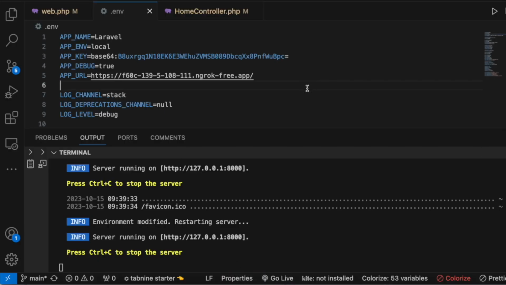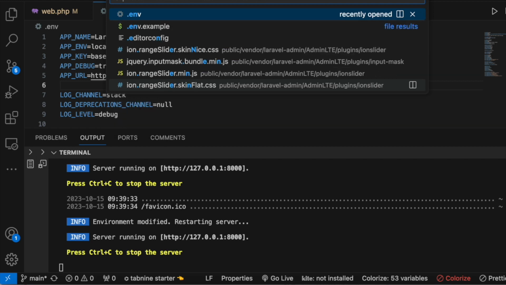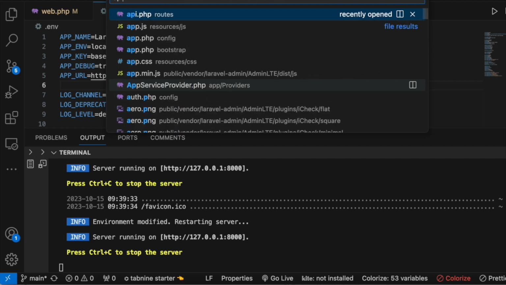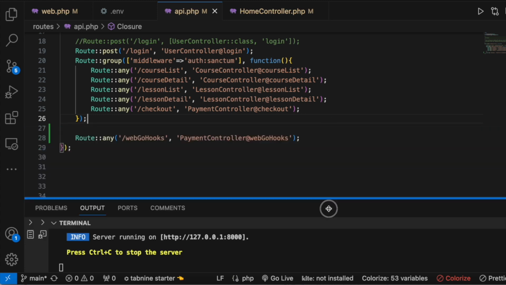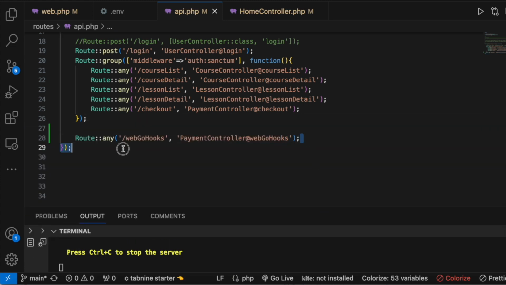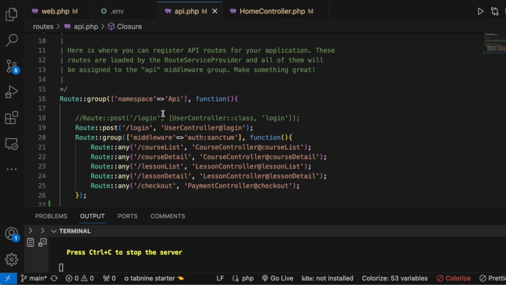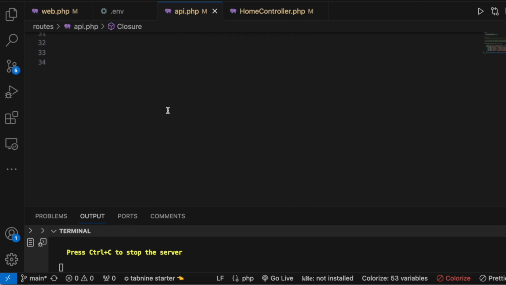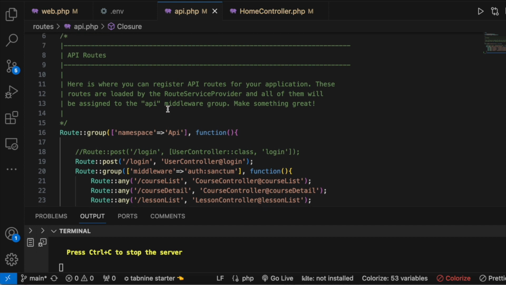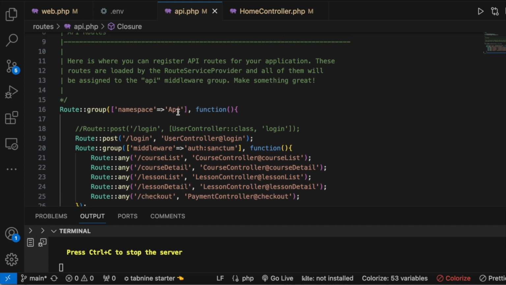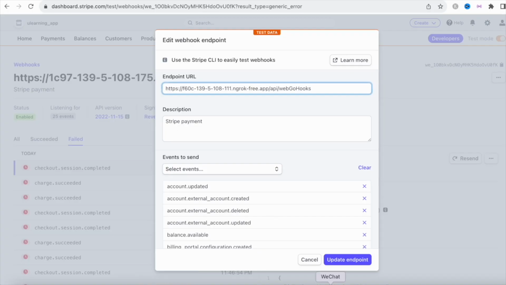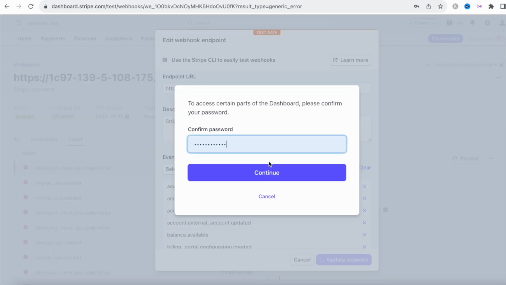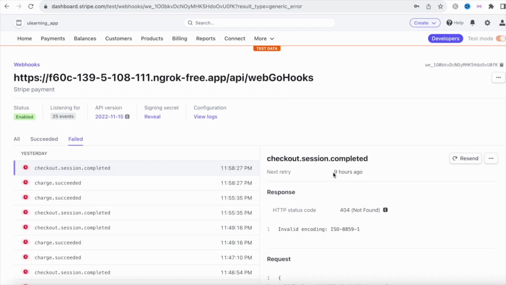The reason is because if you see the api.php file over here, this one, it's inside a namespace or a folder actually, which is the API folder, right? So it should be found inside your API folder. So now let's go ahead and save it. Okay, perfect. The setup is done.